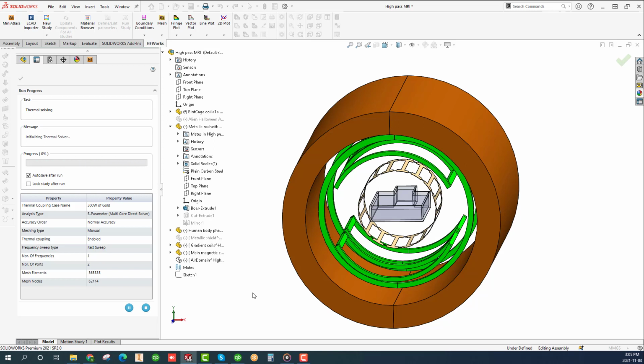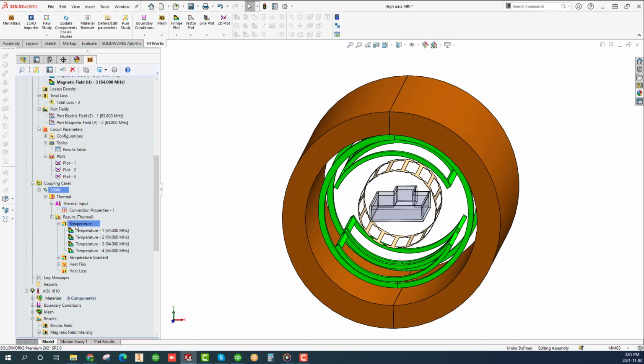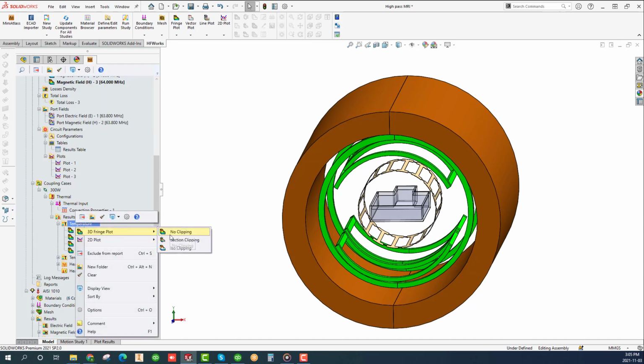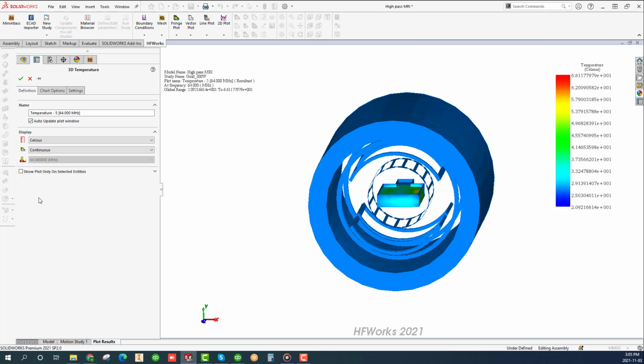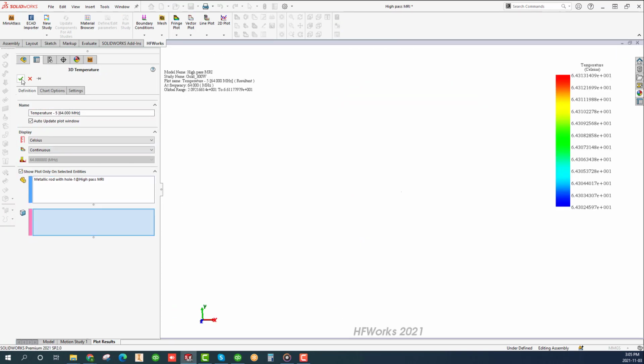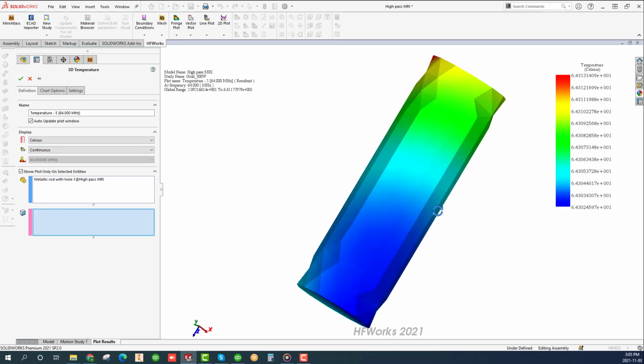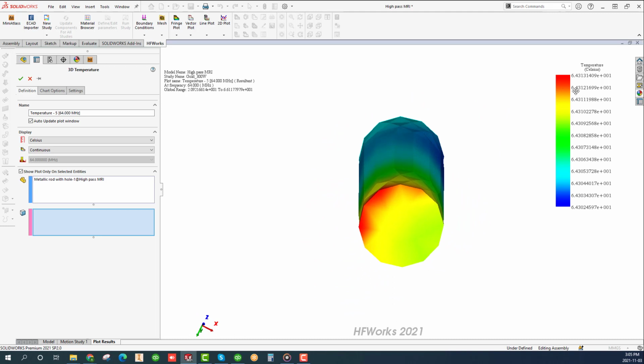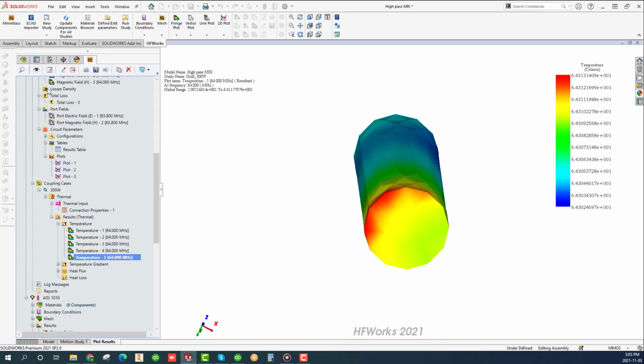Right-click on the temperature folder and add a new plot. Check Show Plot only on selected entities and choose the metallic rod, as shown. Clearly, a temperature around 64 degrees Celsius is reached. Oops! It is hot. A 64 degrees Celsius definitely burns the human tissue.